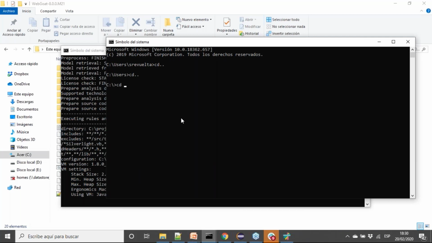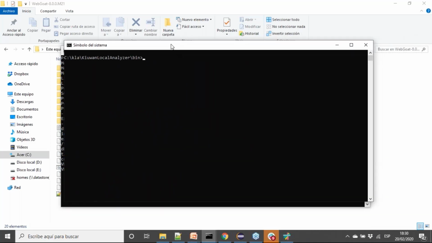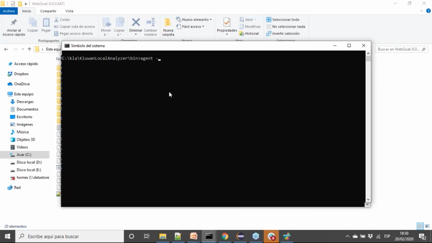I will move to the Kiuwan Local Analyzer folder and I will launch a second analysis from command line. Okay. Then, in that case, I will do a partial delivery analysis. In that case, I will choose partial delivery. Then I will indicate that I'm going to analyze just a specific folder, as we have done in the previous analysis from the interface. We will analyze the web code server folder.